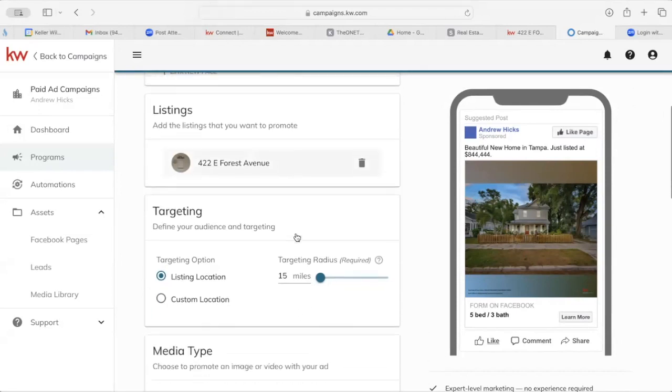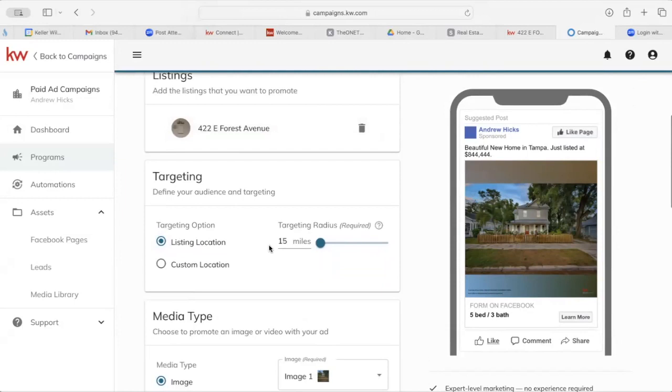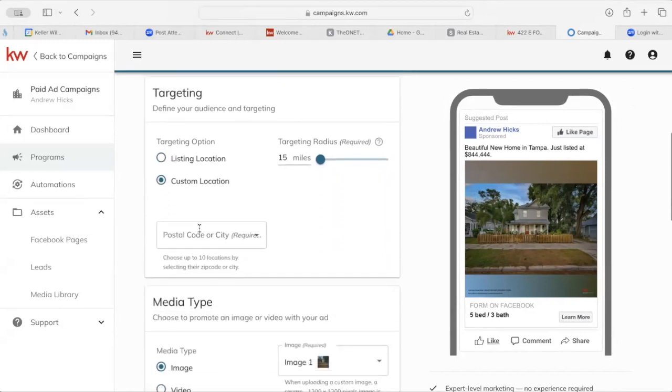So then I've got my listing. I'm going to choose my targeting. So I can target the location from the listing. So the target radius is going to be 15 miles from that listing in all directions. Now I can also choose custom location and I can put in a city or zip code. I can do up to 10 of them by typing the zip code or the city. I can choose that targeting radius there.